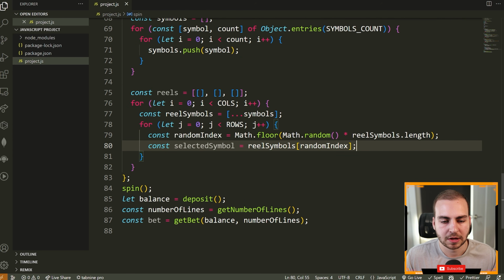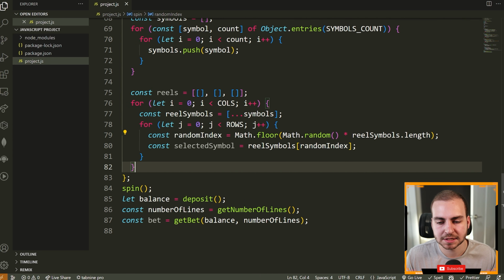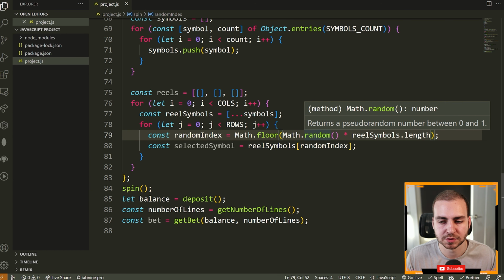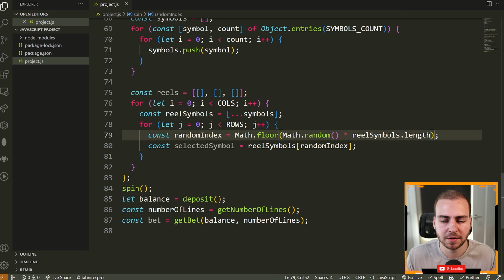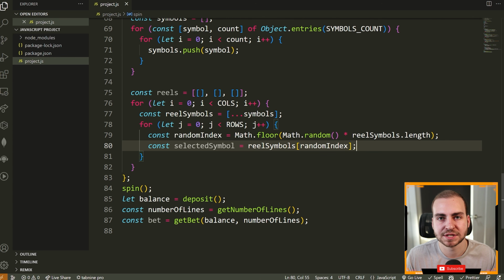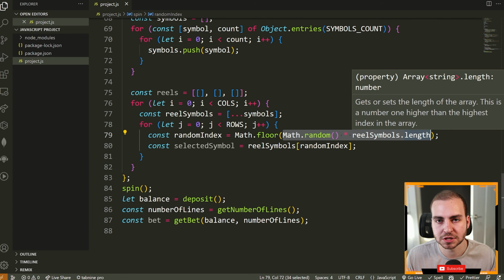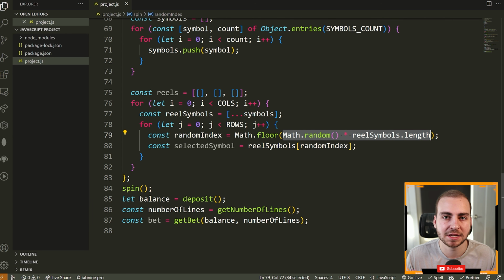All right, what are we doing? Well, we are generating a random index. Now, what I've done is I've taken Math.random, and Math.random is going to generate a random number between 0 and 1. So it's a floating point value between 0 and 1. Then we take that number and we multiply it by whatever the length of our symbols is. That means that the maximum possible number that this expression is going to generate for us is however many symbols we have. It's the maximum possible number.